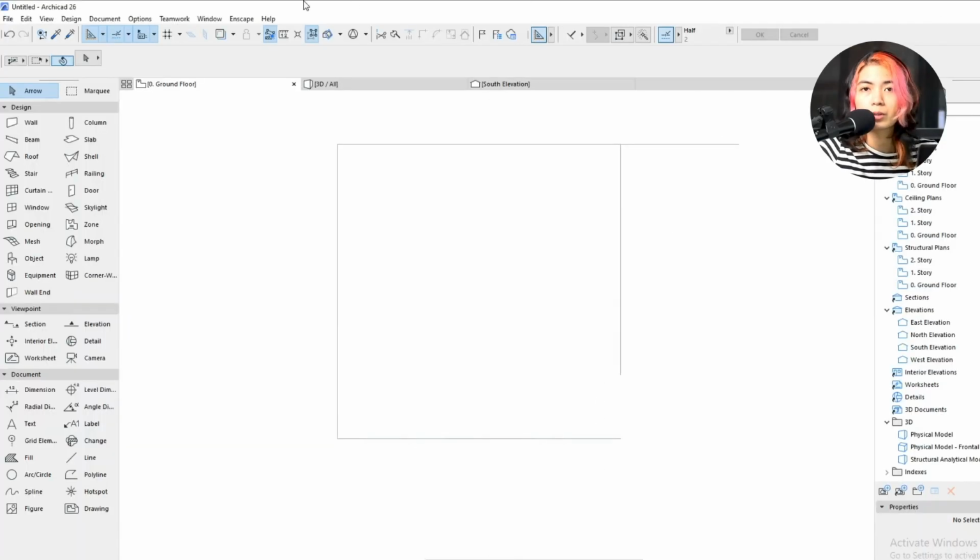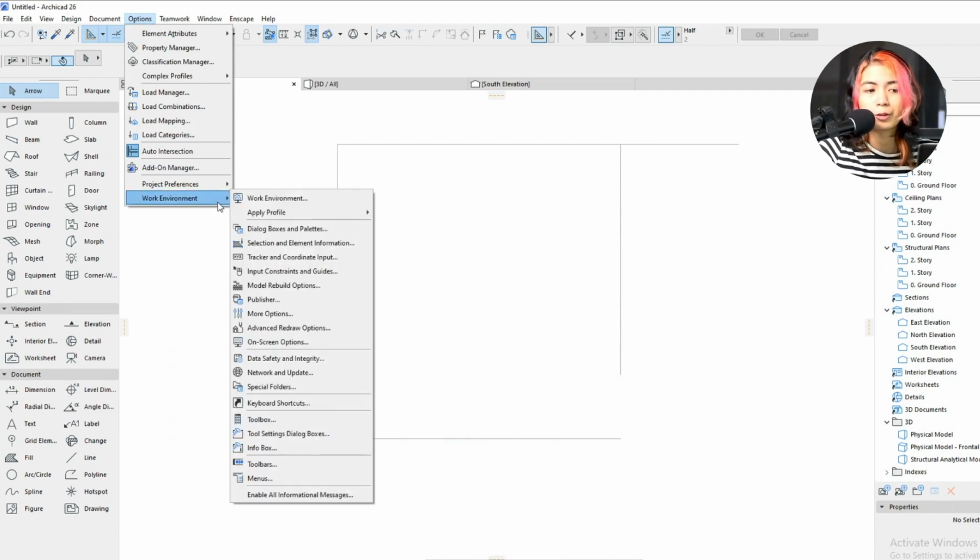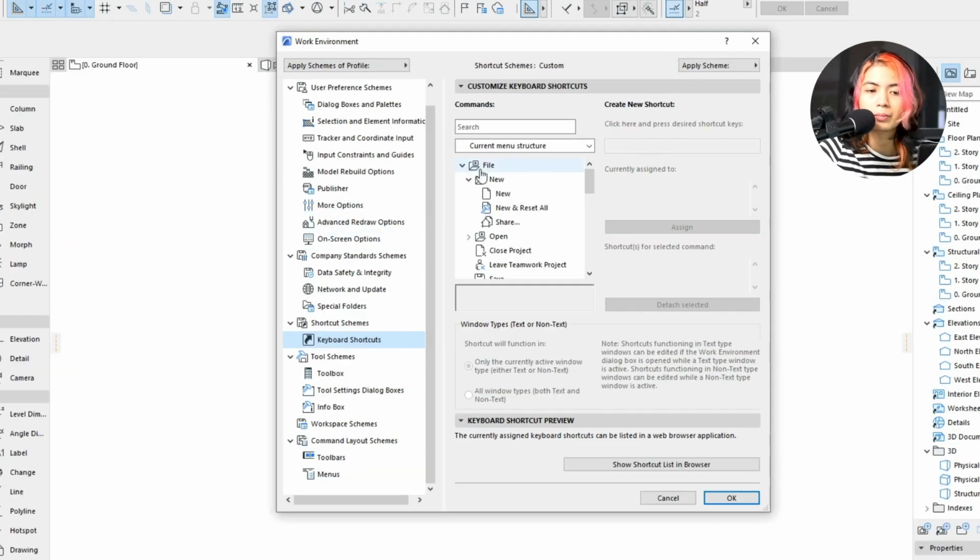Now, to set up shortcut keys in ArchiCAD, head to Options, choose Work Environment, and then select Keyboard Shortcuts. Scroll down to the current menu structure and choose the keys for your shortcuts.